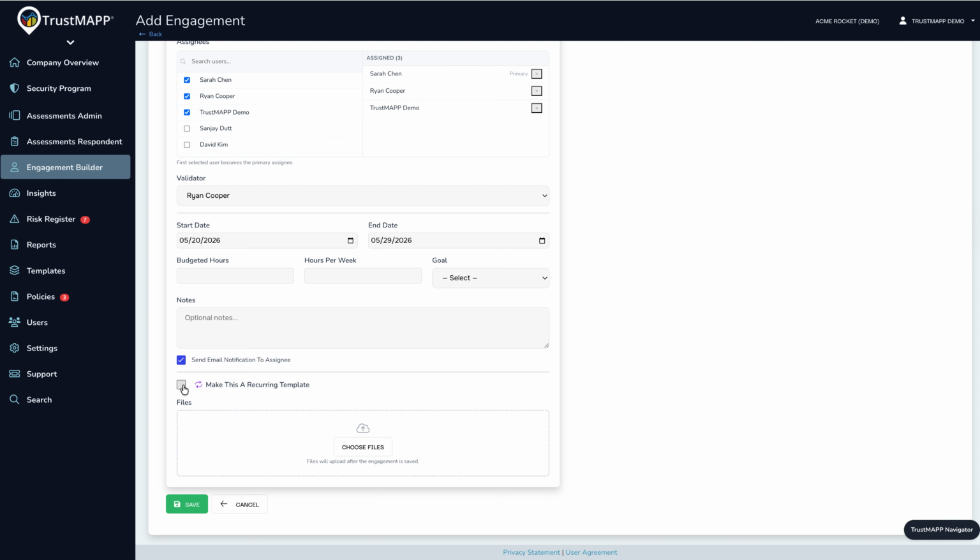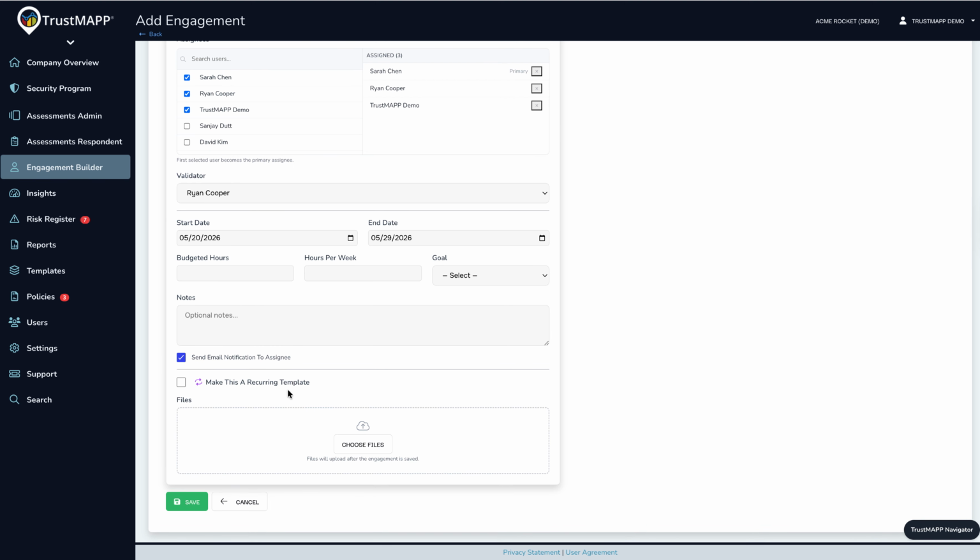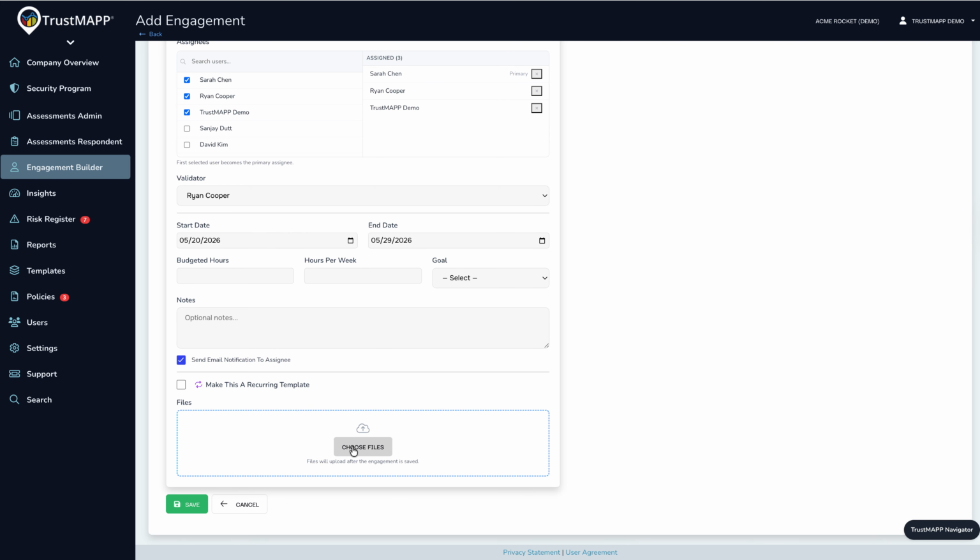I can also, as indicated earlier, make this a repeating template. This is just like a calendar invite that can be repeated on a regular schedule. So if I want this to repeat, let's say every few months, so if it's once a quarter, I'll say once every 3 months. I can indicate the start date of that. But in this case, I'm just going to make this a standard engagement, a one-time activity.